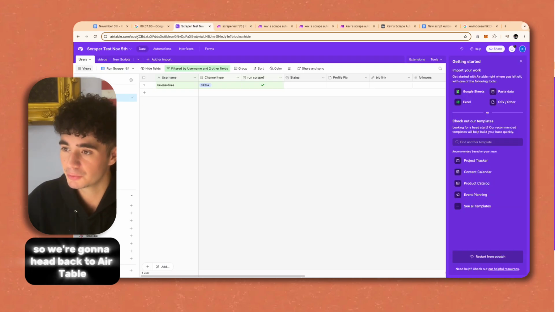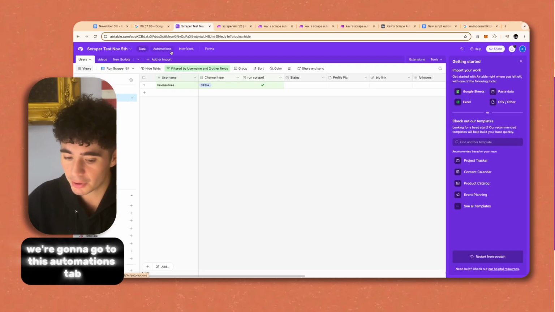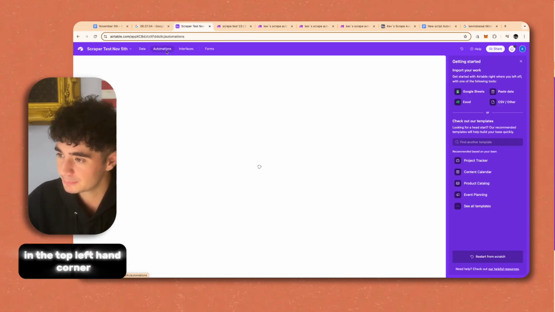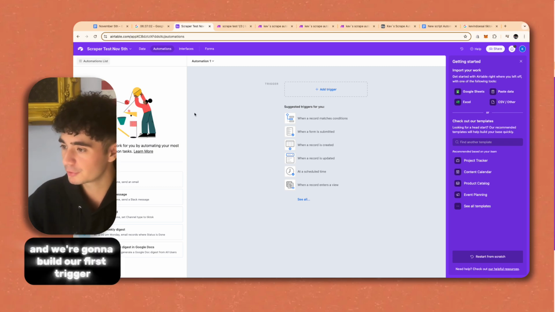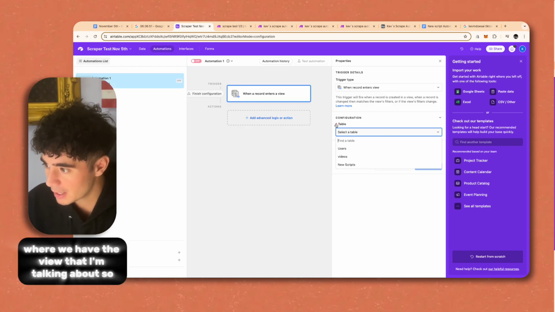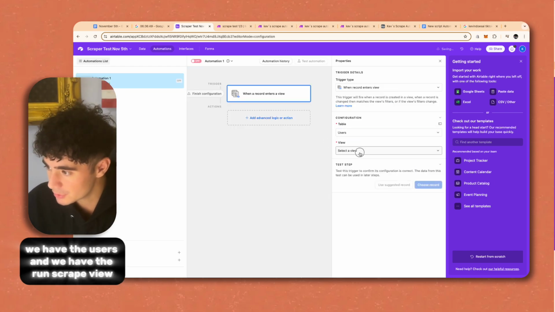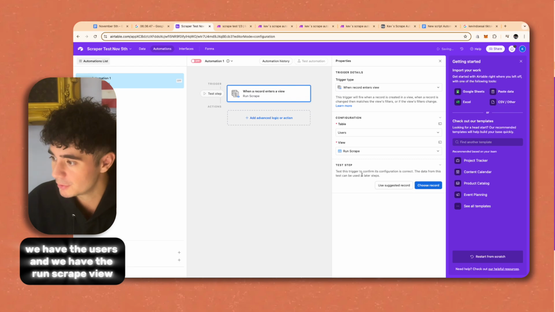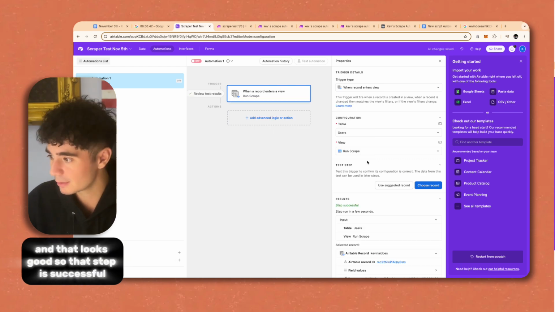And now we're going to create that trigger that I was just talking about. So we're going to head back to Airtable. We're going to go to this automations tab in the top left-hand corner. And we're going to build our first trigger. So this is going to occur when a new record enters the view. I'm going to select the table where we have the view that I'm talking about. So we have the users and we have the run scrape view. We're going to choose the record that's in there and that looks good.